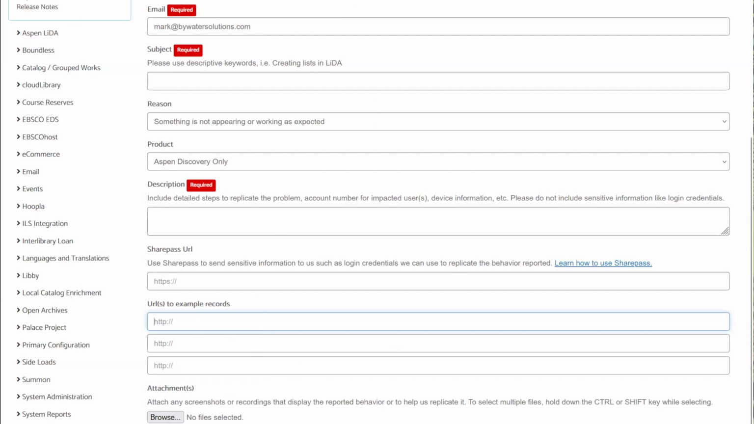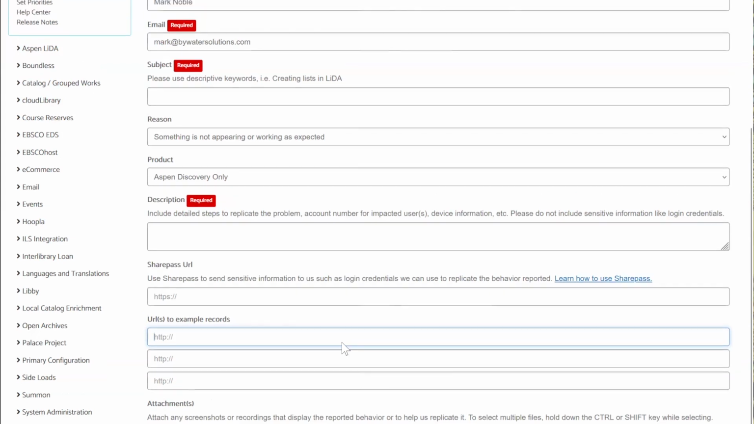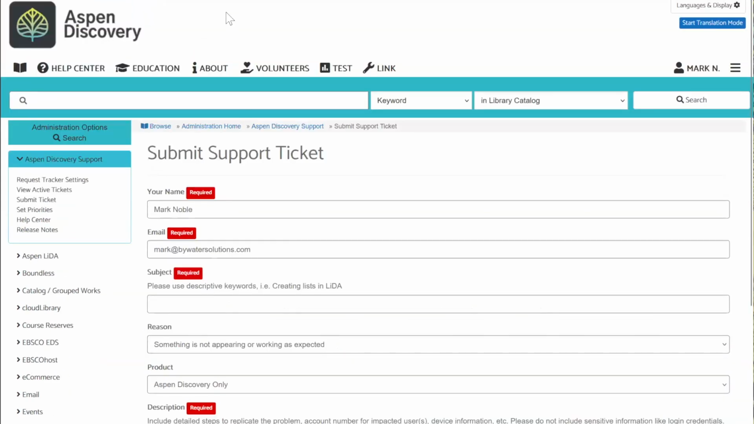So fill that all out, submit the ticket. That's going to be super helpful for us to help support you better.